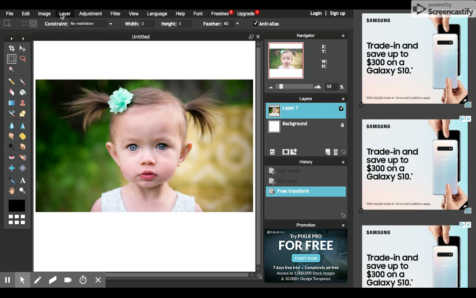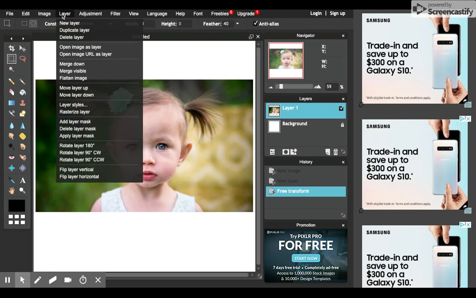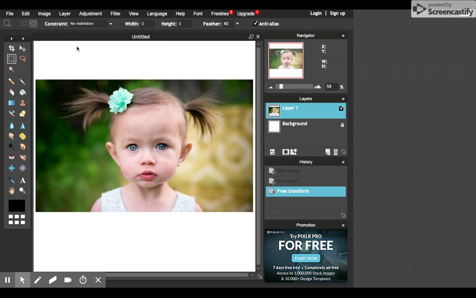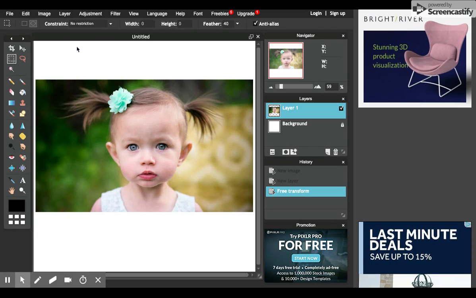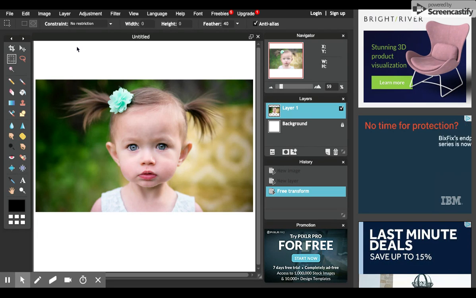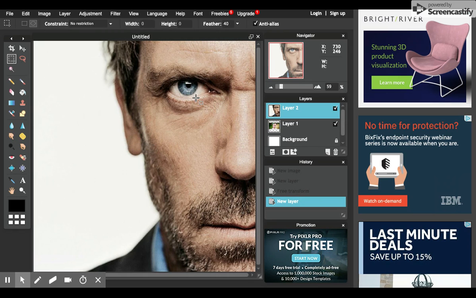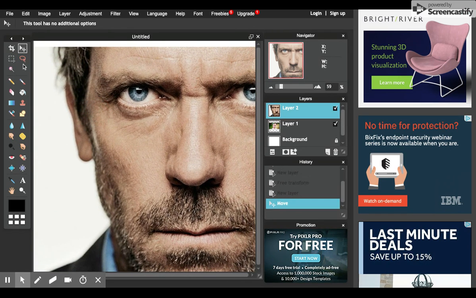Next, I need to start adding facial features. So I'm going to go to Layer, Open Image as Layer, and this time I'm going to select my desktop. To save time on the recording, I've already downloaded these images to my desktop. I'm going to select this one and click Open, and I'd like to keep one of these eyes.